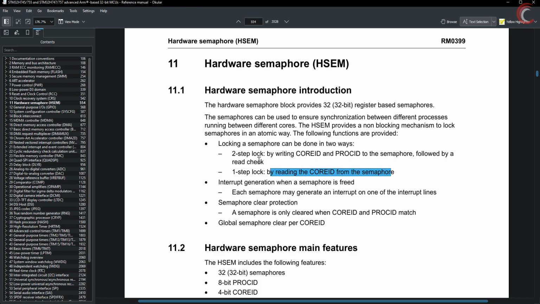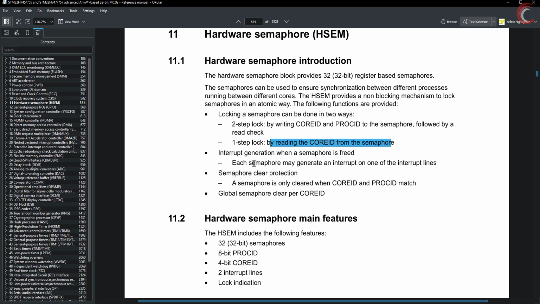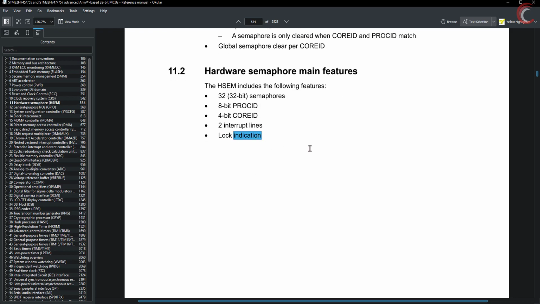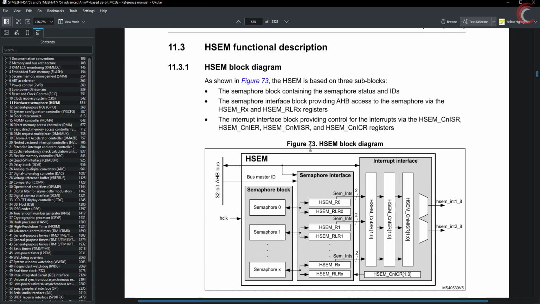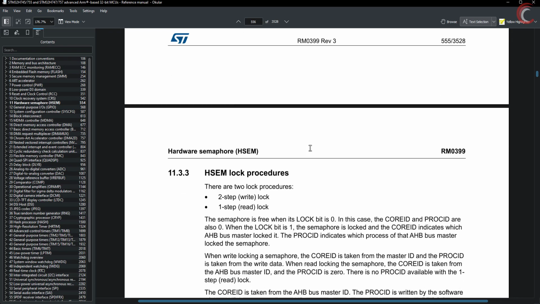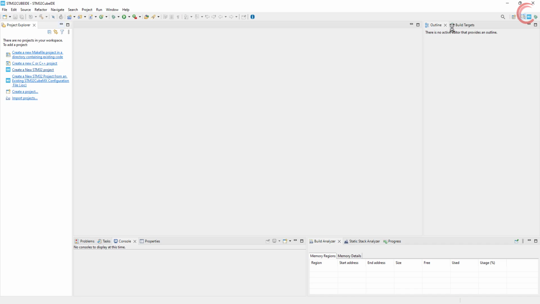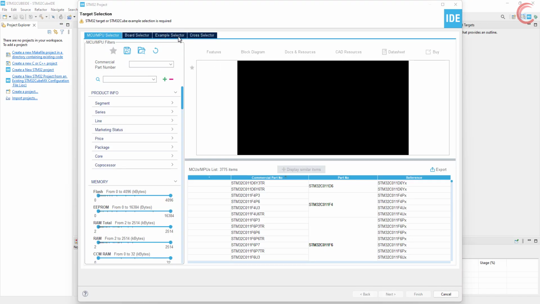We will be using the HAL functions to lock and release the semaphores, so it will be a bit easier for us. Each semaphore can generate an interrupt, and semaphores are released only when the core ID and process ID match with which it was locked. So there are 32 semaphores in total. The process ID can be 8-bit in size, and the core ID can be 4-bit. You can read more about the semaphores, but we don't need too much info for today's tutorial, so I will skip this. Let's start the CubeIDE, and create a new project.